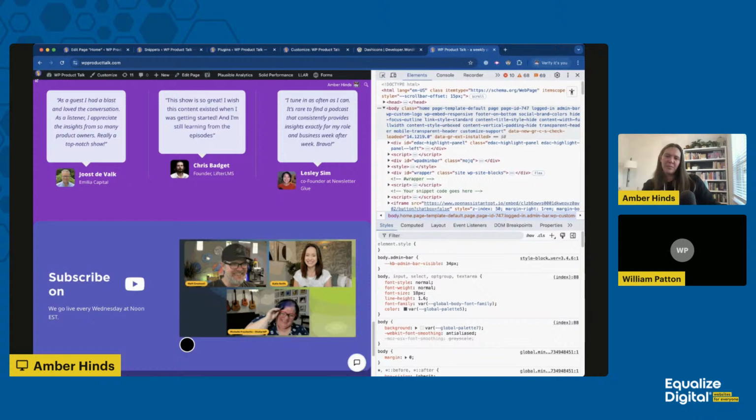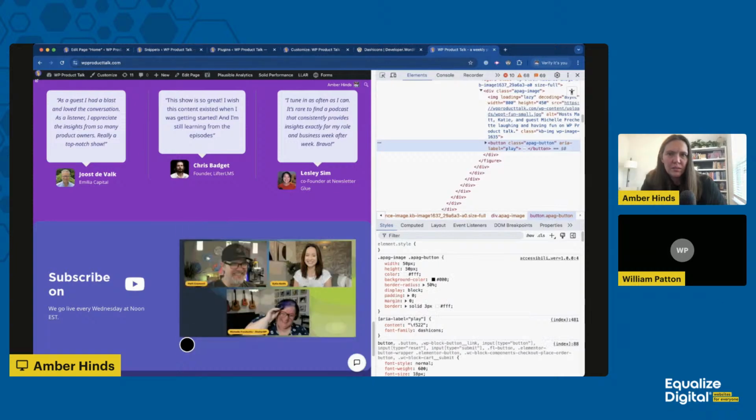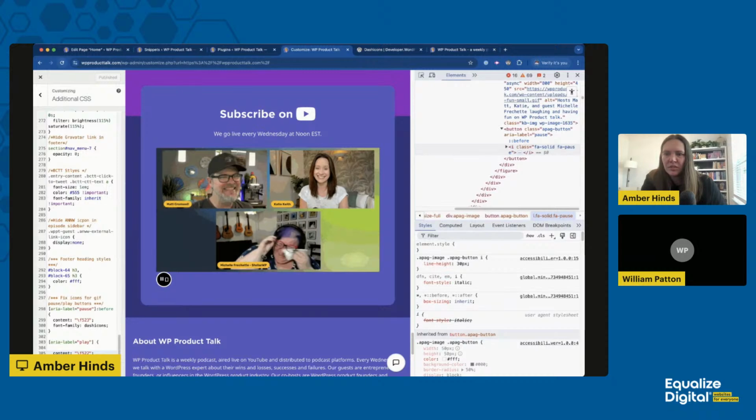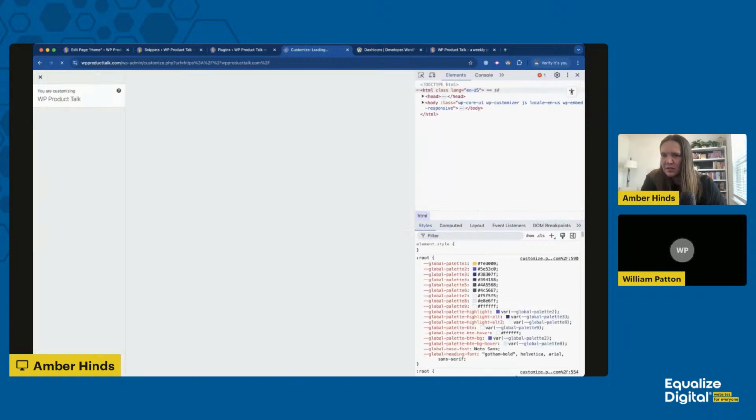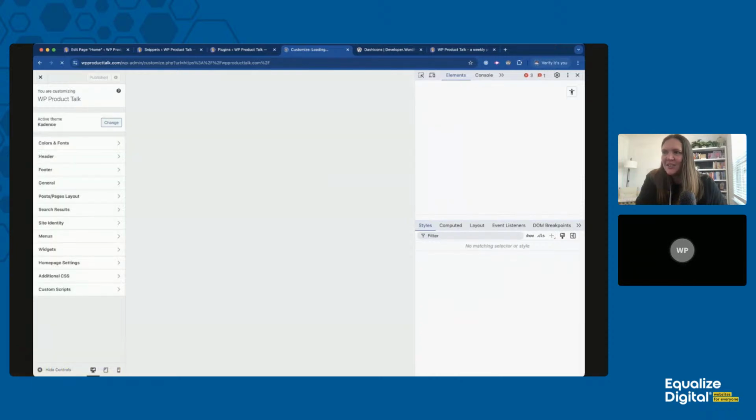Oh, look. But why did my play button not output? Is that how it's the RA label like I think it is? RA label play. Hold on, I'm going to refresh this so it doesn't have the thing. What do you think about why the play button isn't there? I see it in the customizer, so it should be.